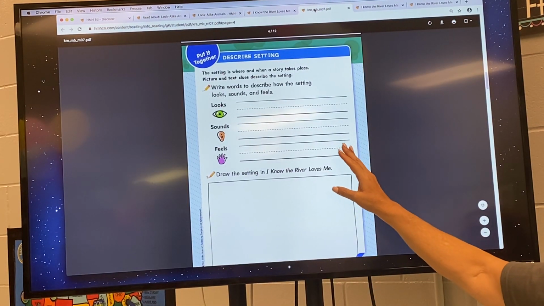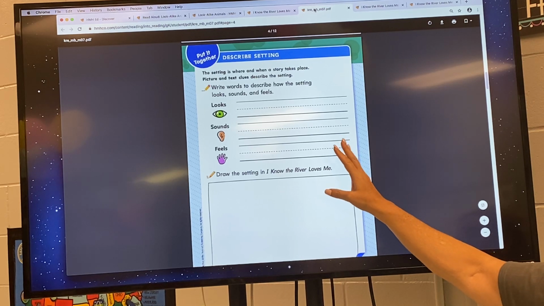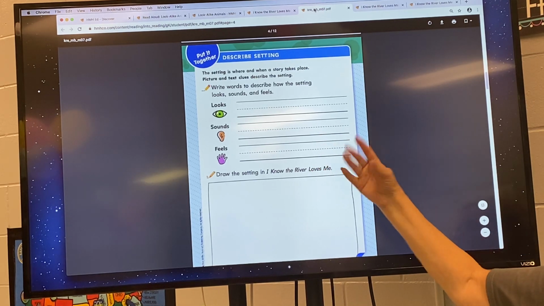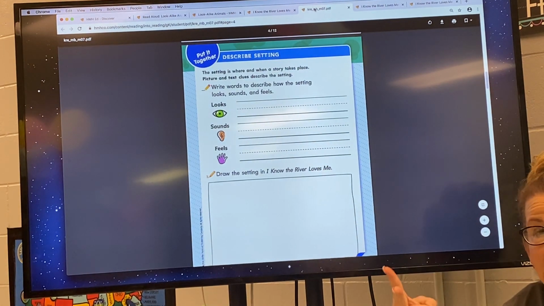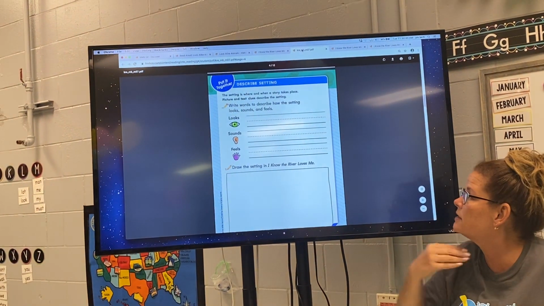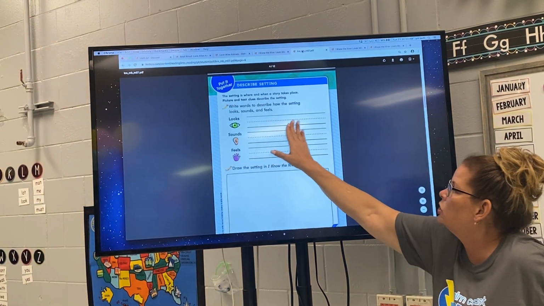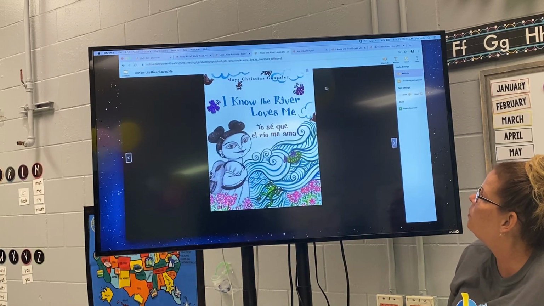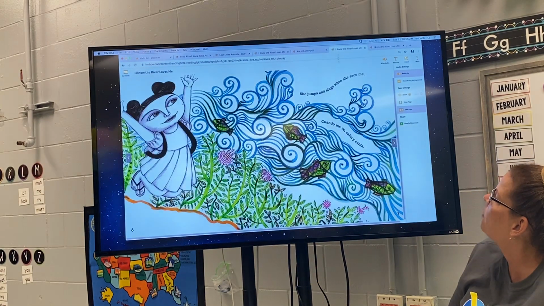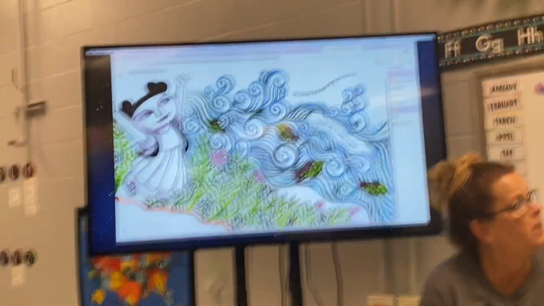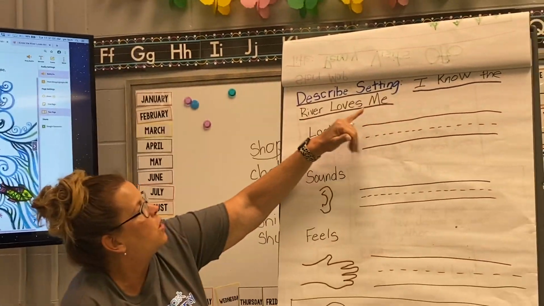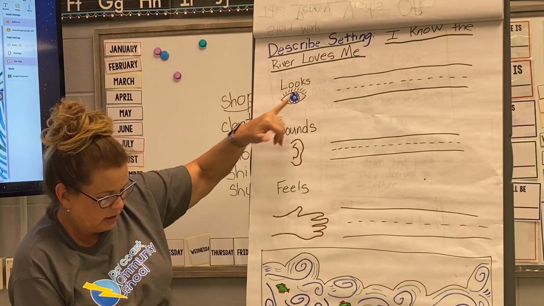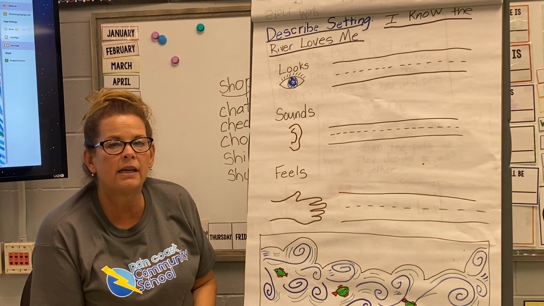Describe the setting. So we're going to describe the setting and we're going to write words to describe how the setting looks, how it sounds, and how it feels. So in this first one it says looks. In that setting, let's see how it looks. And I did that over here to describe the setting. I Know the River Loves Me. And how does it look? What does it look like?